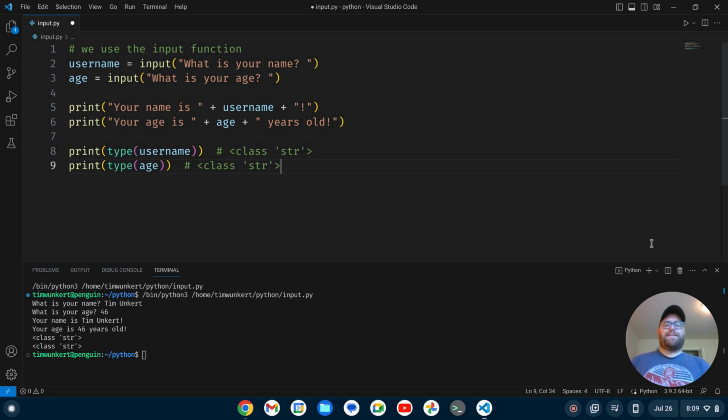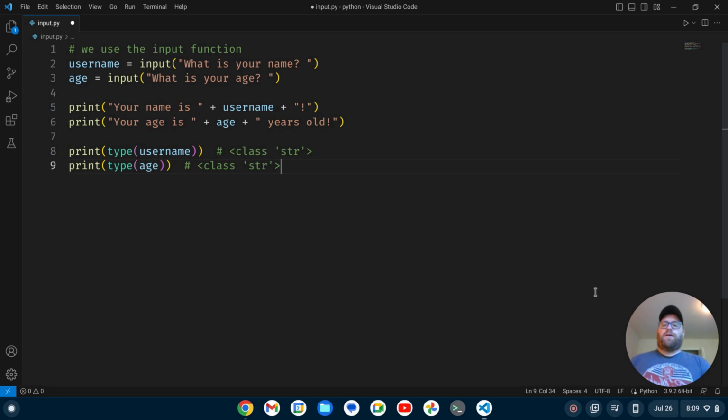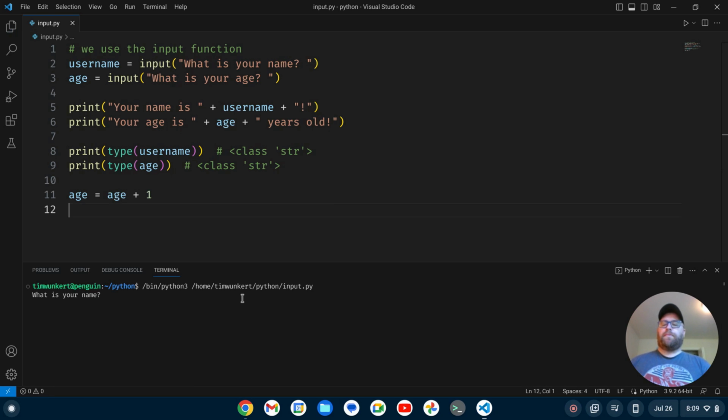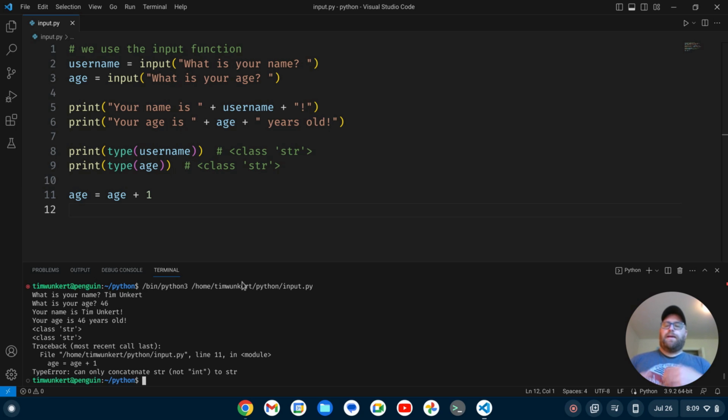So if I take in a number like an age and I try to do something like, let's say, what my age will be next year, I'll say age equals age plus 1. If I try to do that and run this program, I put in my name, my age, and I get an error. It says type error, can only concatenate string, not integer to string. So I'm trying to concatenate an integer to a string here because this is a type string.